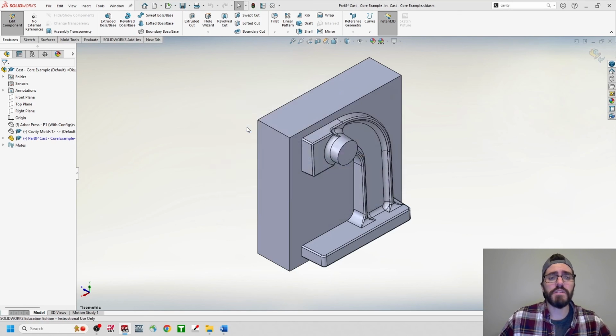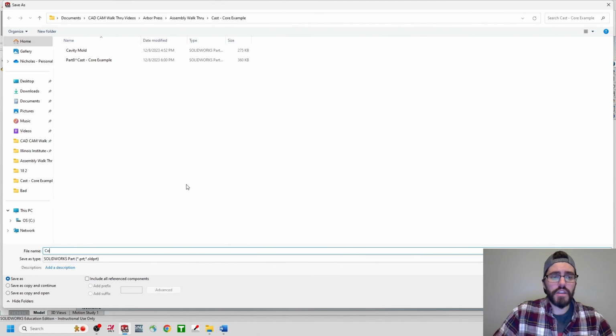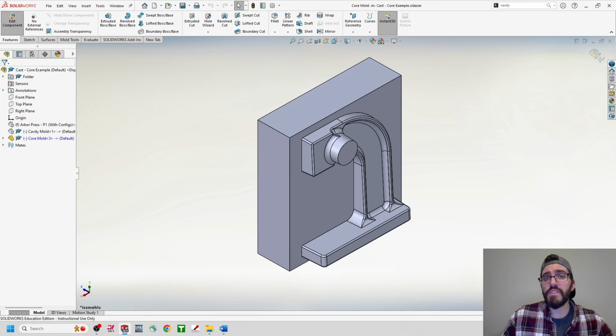To finish this up, I'm just going to go up here to File, Save As, and we're going to save this inside the assembly. I'm just going to name this my core mold. We'll come down here to the bottom right and click Save. And then just a reminder, we're still currently working inside this core mold part.